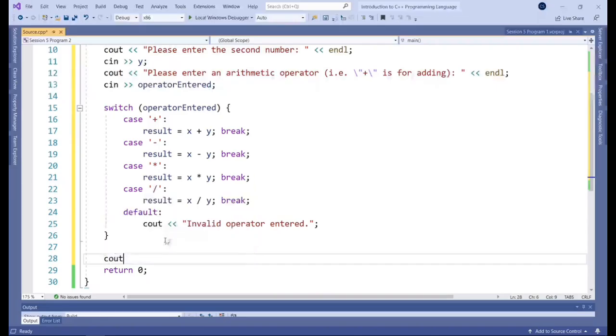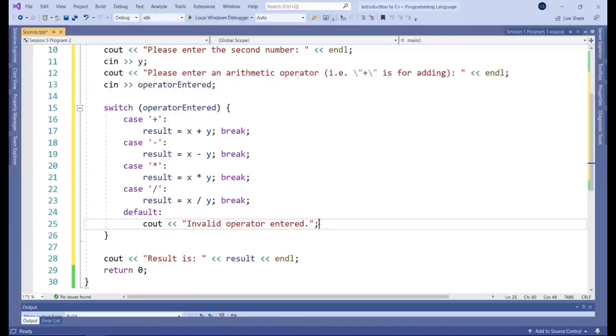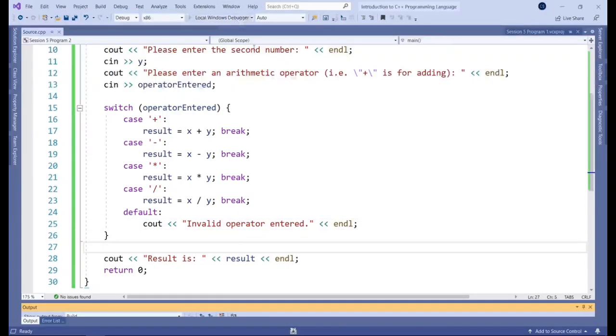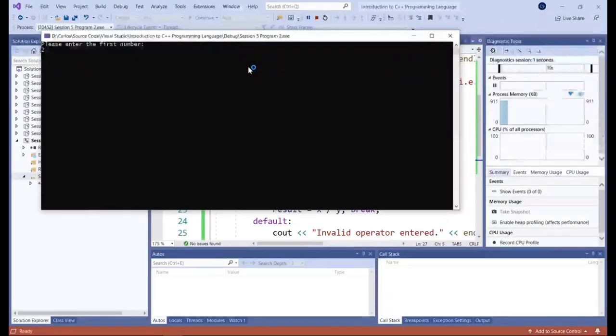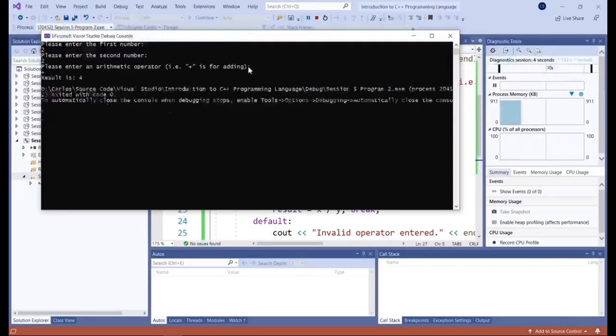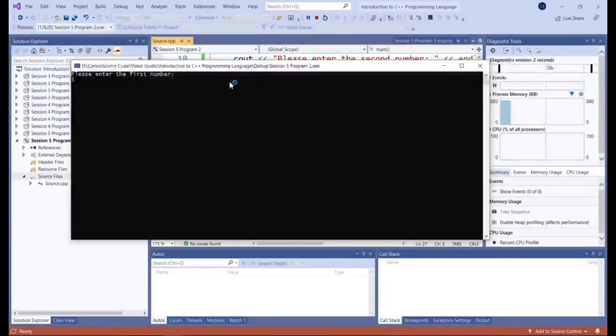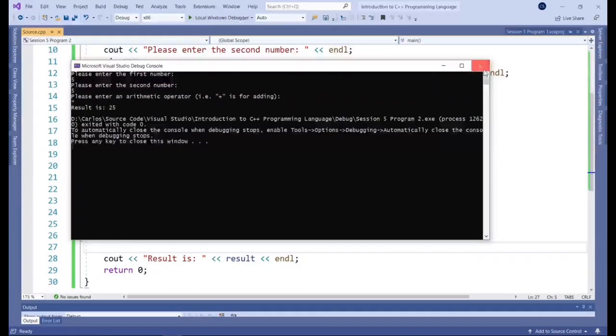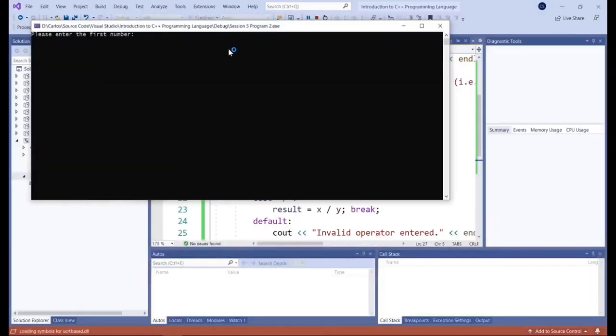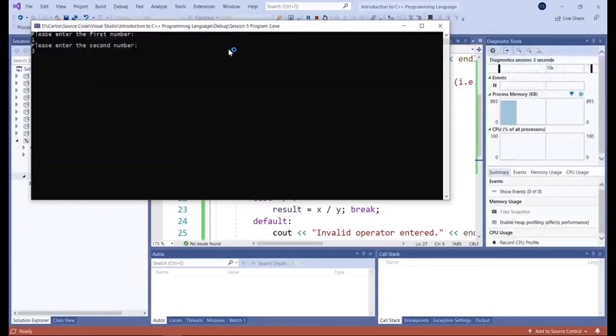Now, last thing we'll do is we will output the results. Okay. So let's test it out and just see that it works. 2 and 2, plus, 4. Let's try another one. 5, multiply this time. 25. Let's try one where we don't enter a valid operator.